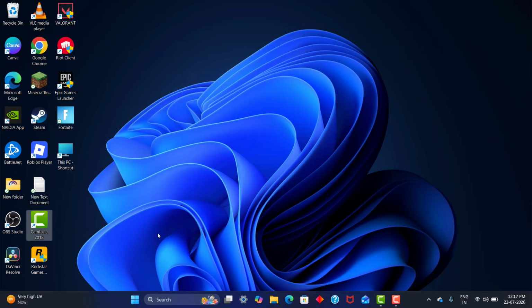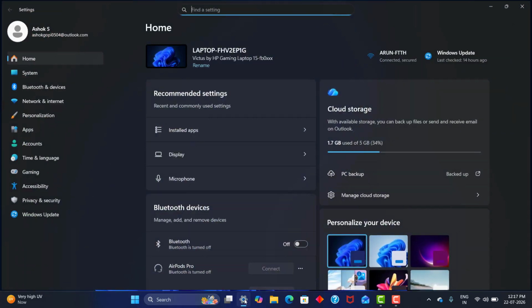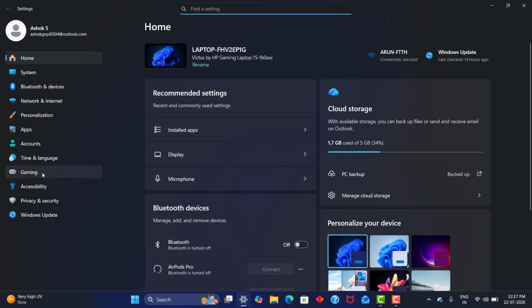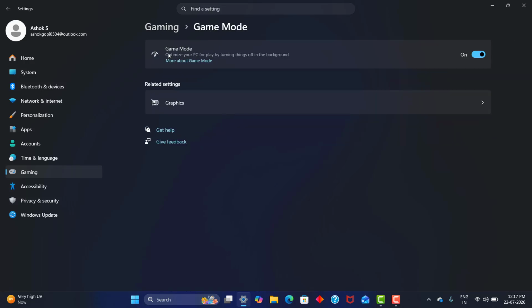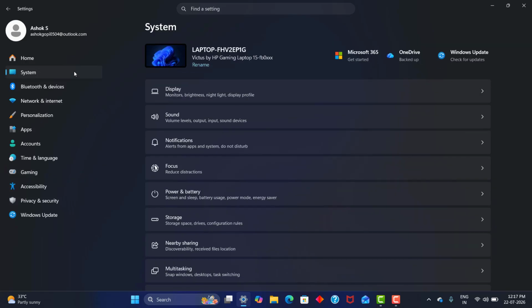After completing, close it and come to the next step, enable Game Mode. Click Settings. Click Gaming settings. Click Game Mode, and make sure Game Mode is enabled. If it's disabled, you can enable it. Once that's done, click System settings.